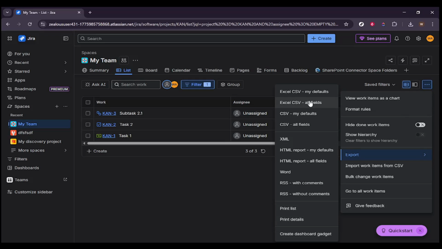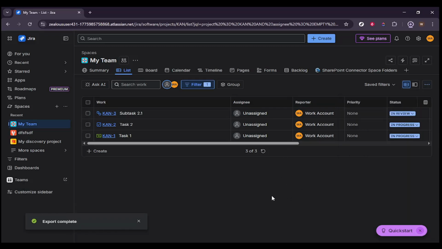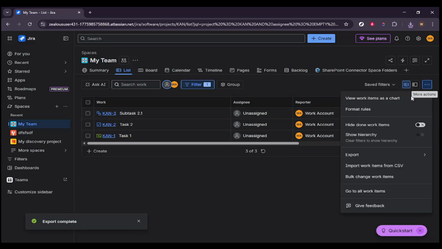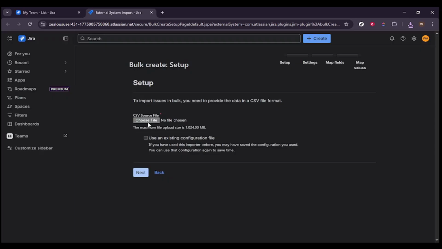Back in Jira, select the option that is highlighted on the screen, then open More Actions. From that menu, choose Import Work Items from CSV. This is the built-in importer that will read your exported file and create new work items. On the Import Setup page, click the highlighted area to upload your CSV file, then select Next. Jira will now ask you where these new issues should be created. On the Settings page, click the highlighted area, choose your team project from the list, and then click Next again.